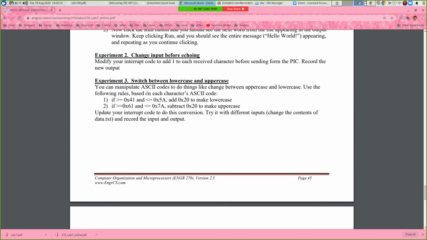And then the third and final experiment is let's convert between uppercase and lowercase, and there's a set of rules here. If your input character is between 41 and 5A hex, add 20 hex to make it lowercase. If your input character is between 61 and 7A hex, it's already lowercase, subtract 20 to make it uppercase. So modify your code right after you read from the receive register into W, make these changes. I suggest making a function called swap case that leaves you with the correct value in the W register, and then move that into the transmit register, and you should be good to go.